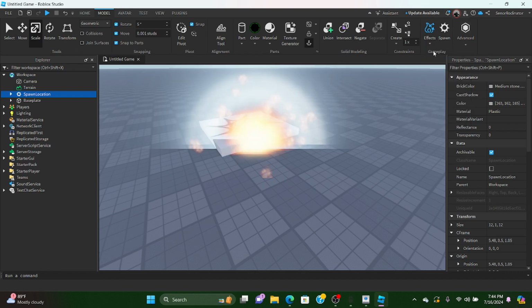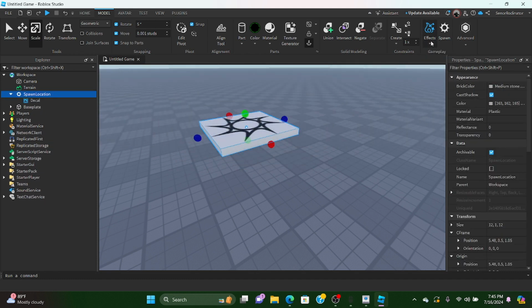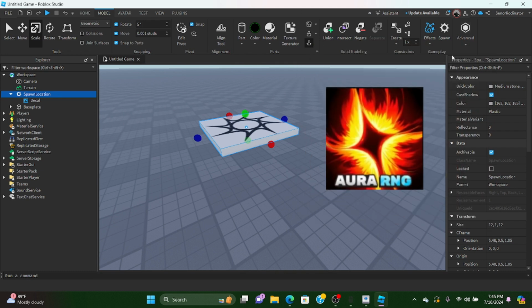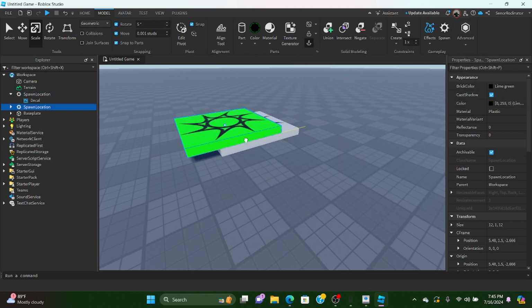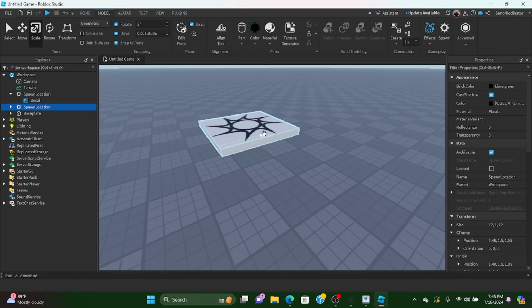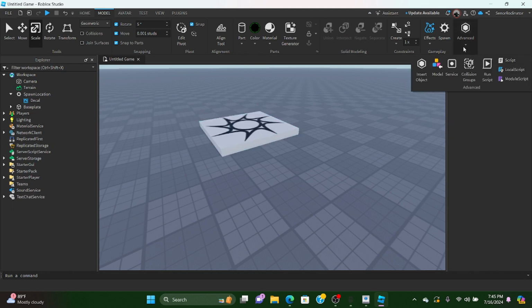Effects, you can add effects like an explosion effect to a part, or a fire effect, or all these different other ones. Particle emitters, which are the ones mostly used, I say, where you can customize it. And other games that use particle emitters a lot would be Souls RNG, and mostly every other game, but mainly RNG games. Spawn spawns in a spawn point that we already spawn with. Advanced is all of these things, mainly used for scripting and all that.